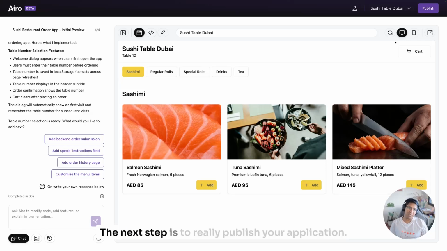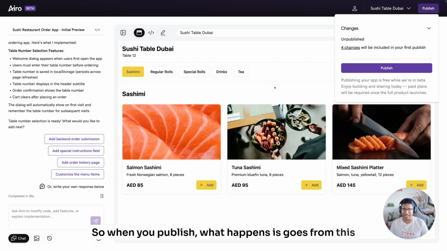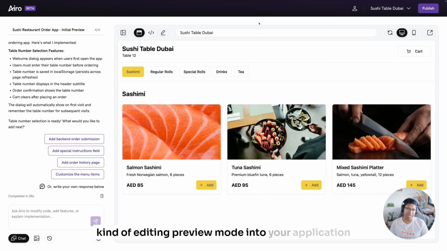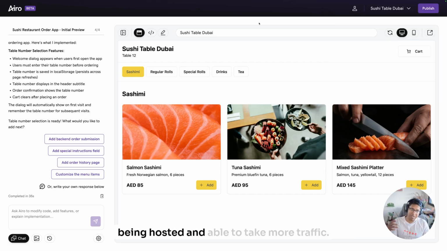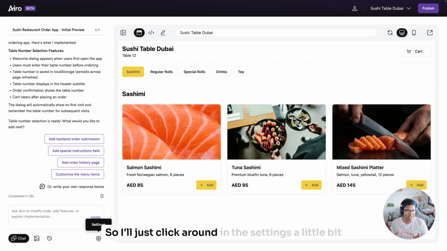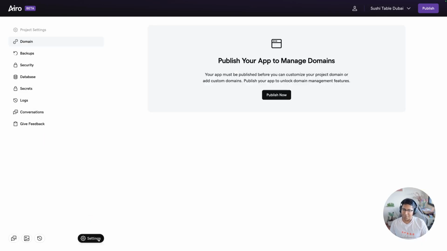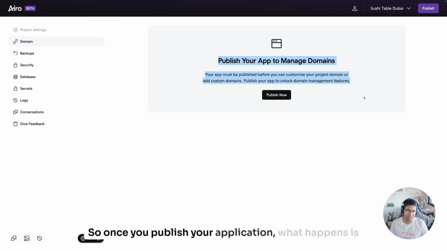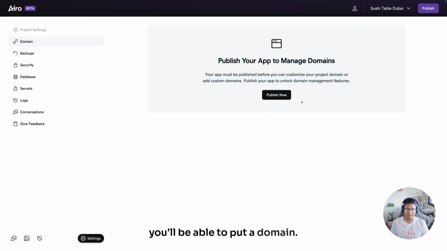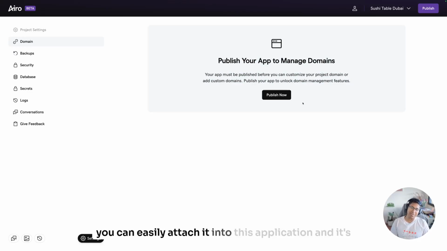The next step is to really publish your application. When you publish, what happens is it goes from this kind of editing preview mode into your application being hosted and able to take more traffic. So I'll just click around in the settings a little bit to show you. There's a lot of things out there, but I think the interesting part is the domain. Once you publish your application, you'll be able to put a domain in. You can buy a domain with GoDaddy. That's what we do. You can easily attach it into this application and it's ready to go.